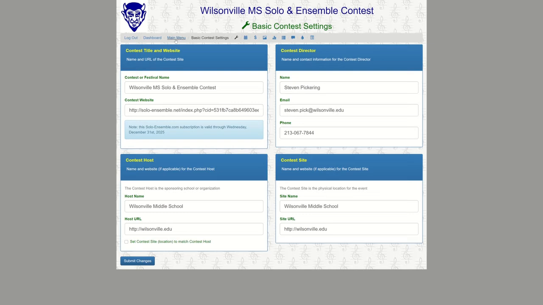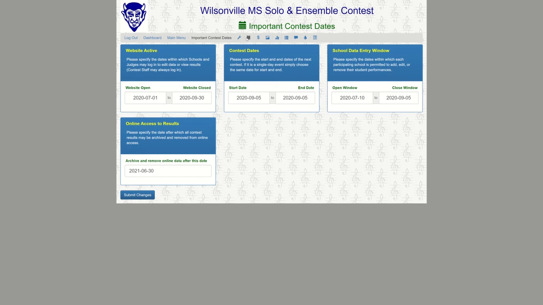Instead of having to go back to the main menu and then select those other items, you can jump right to it with these important contest dates, etc., invoice, images. So we'll jump through each one of those very briefly. Contest dates, these are all calendar pop-up items. So if you click on it, it will give you a little calendar to choose the dates.